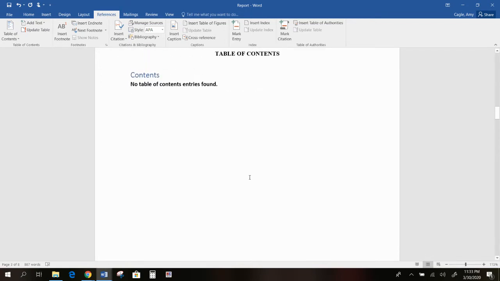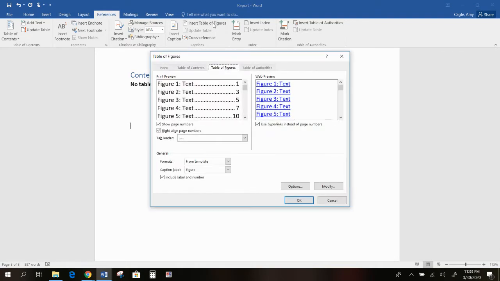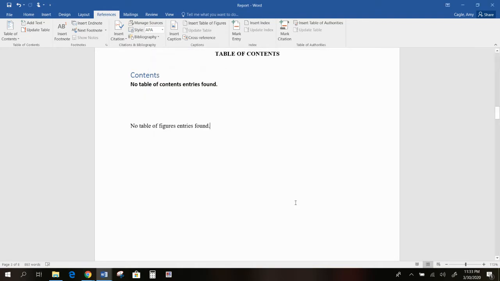Let's move on and go ahead and hit enter a couple times. You're also going to want to have a table of figures. Hit this. It's going to look like this. Hit OK. Obviously, there's no table of figure entries found. We are going to do that in a minute.